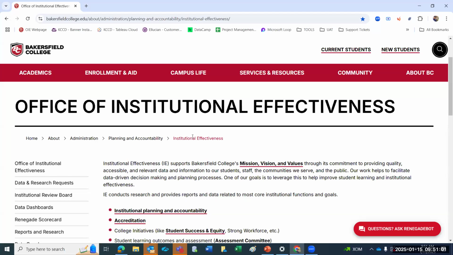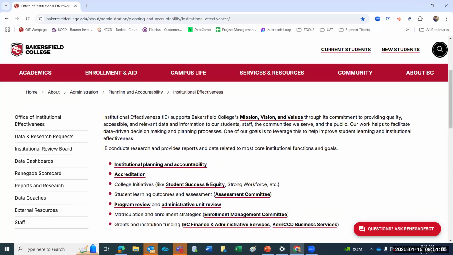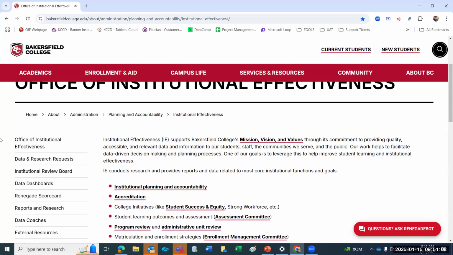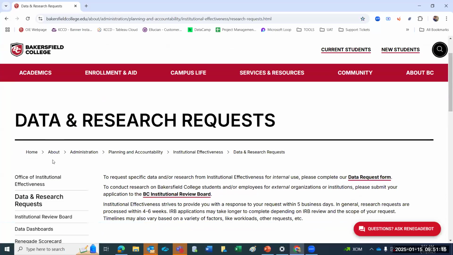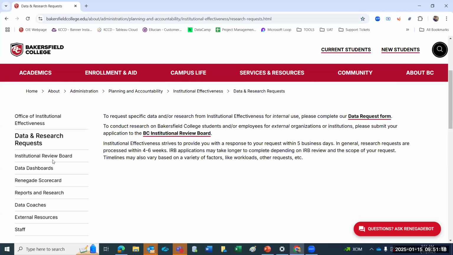There are a few areas we primarily point to. When you head to our OIE page, one will be where you go for your data and research requests. You'll find that on our left reading pane. Our data request form is for if you need an update to a Cognos report or a Tableau dashboard that you're utilizing, or just want to see something created for you regarding any of those items. You can always come here and fill out our data request form. To conduct research on Bakersfield College students or employees, we have our BC Institutional Review Board, which you can use as well.